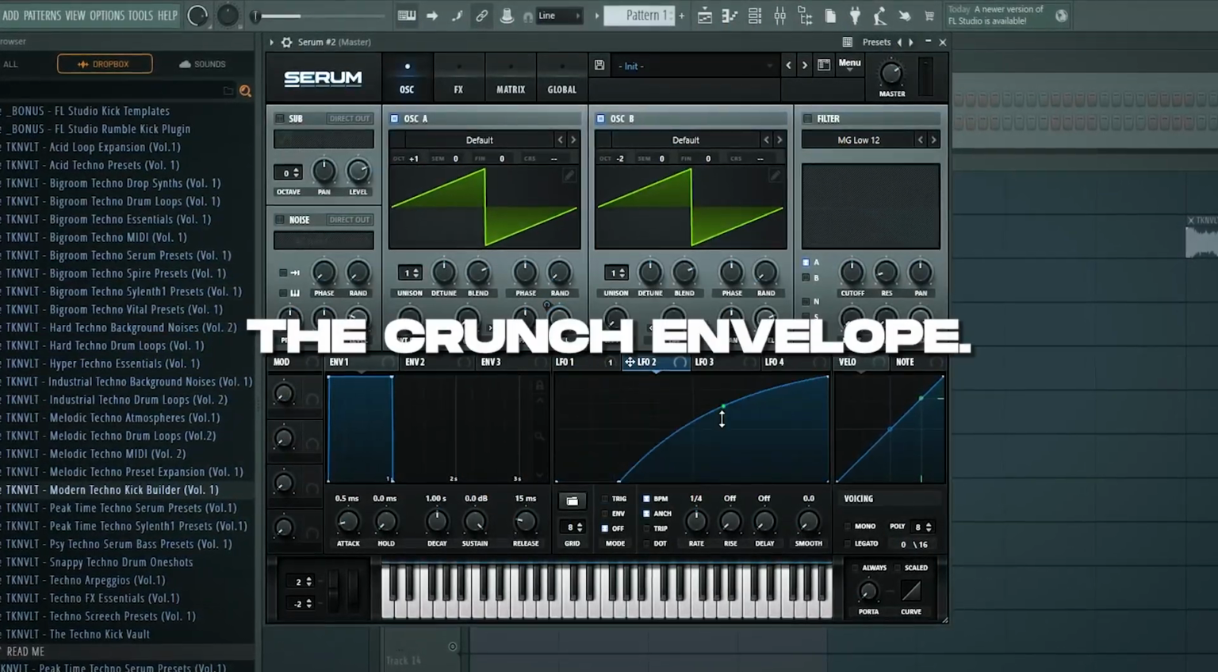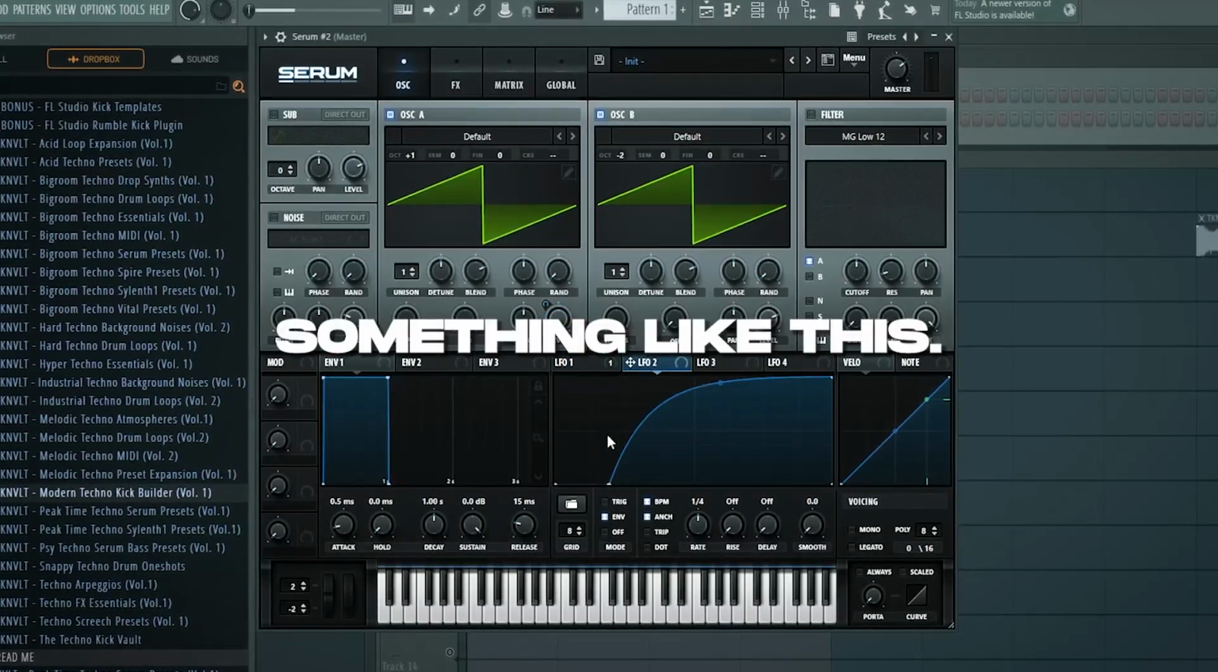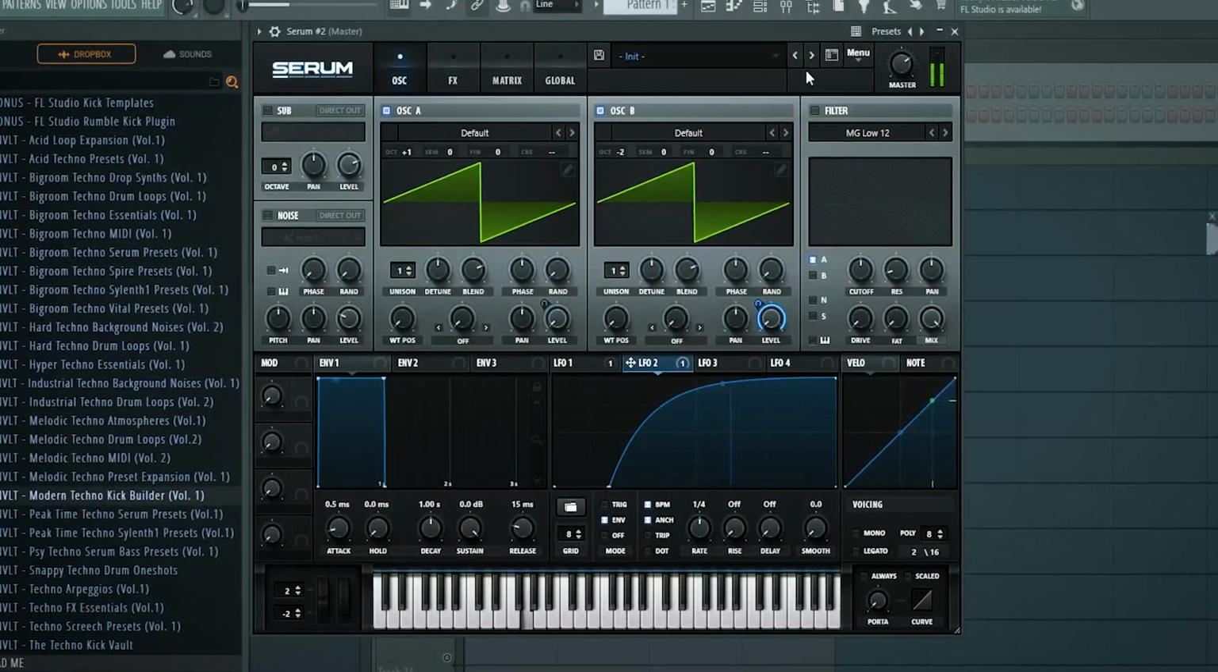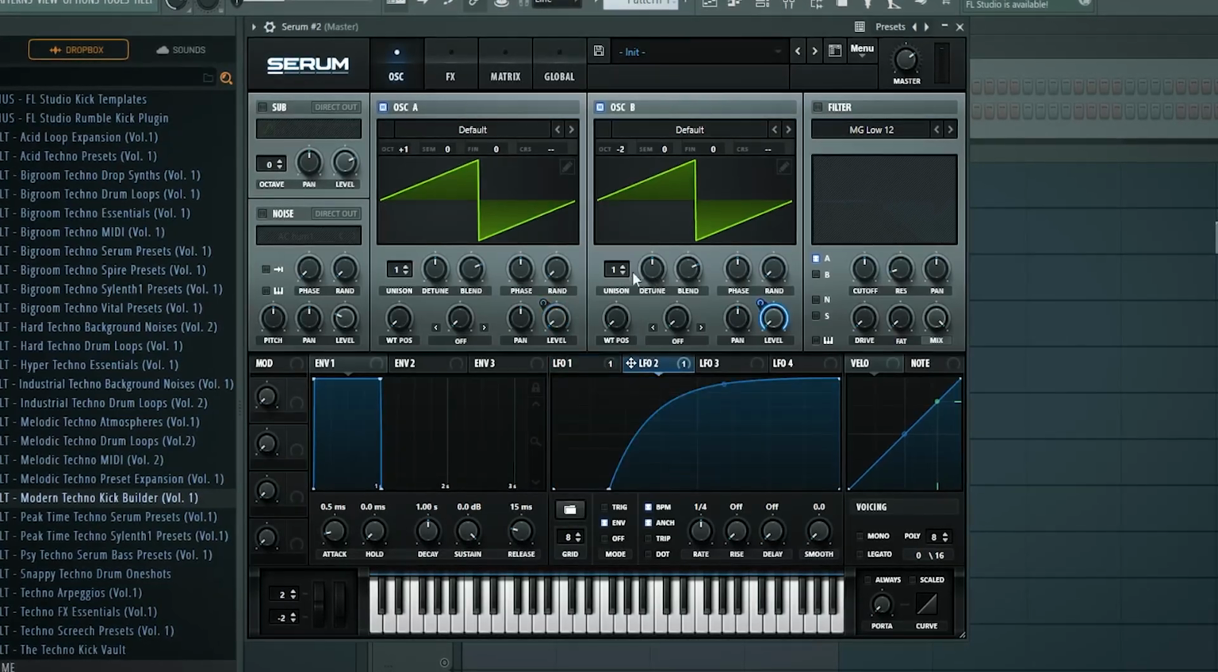LFO2 is going to be the crunch envelope. Make these two blend together something like this. Level, open up. And both need to be on envelope. You kind of have this kick sound already.